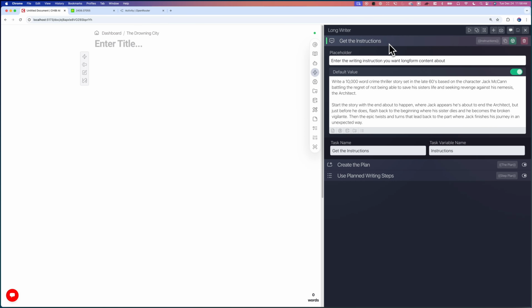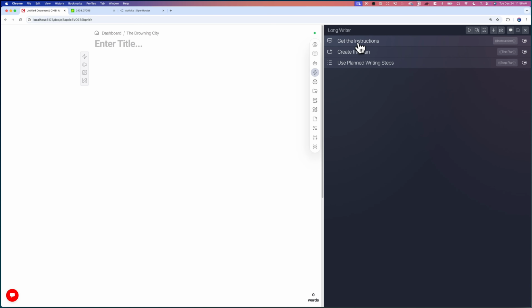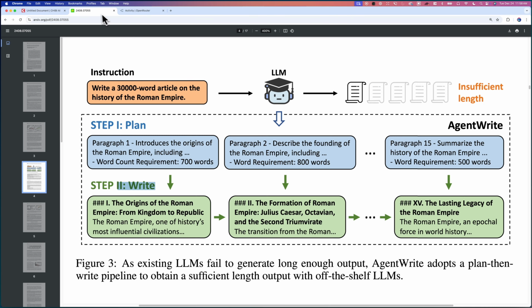Okay, so this is going to pop up. It's going to say enter the writing instruction you want long form content about, right? It's going to be pre-filled because I have a default value turned on and applied here. But just know that step 1 here is just meant as an entrance into this action so that you can tell the action what it is that you want to write about so that it can perform that for you.